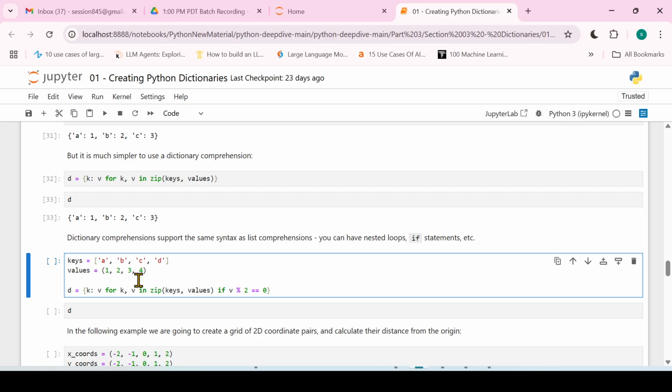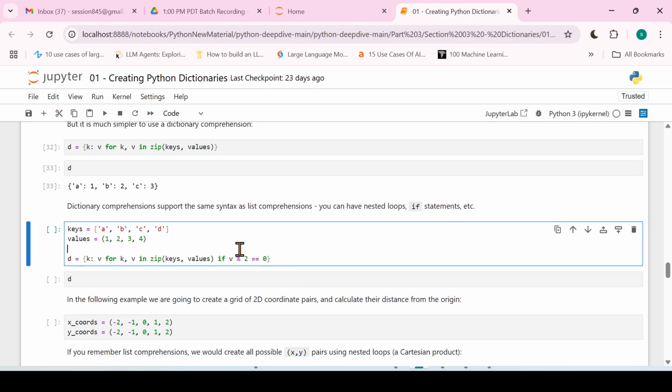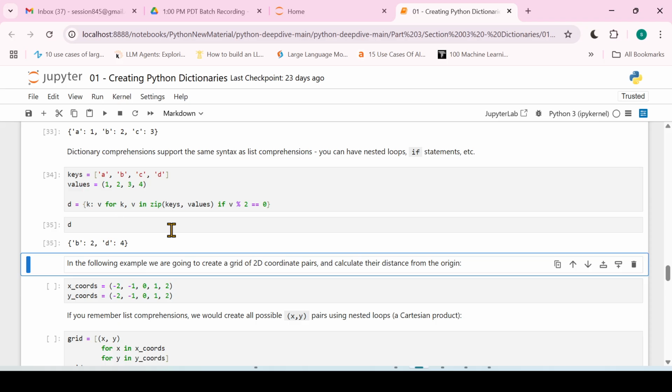Now it also supports nested looping. You can also use if statements and everything. Over here, this is an example of the same code, but instead we are using an if statement just for demonstration purposes. We can see that the if statement works over here.